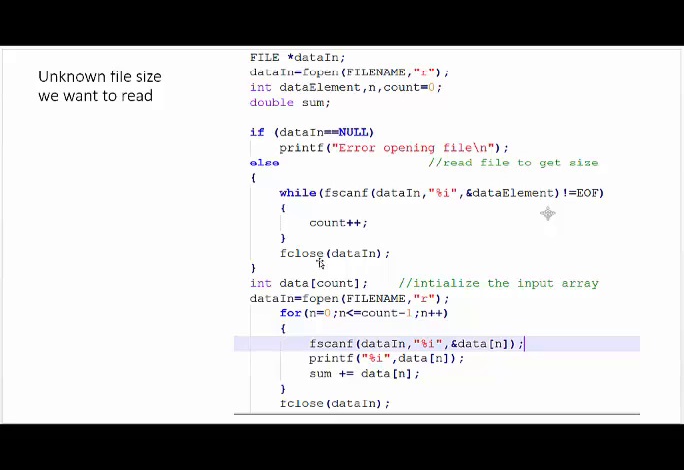Now that I know how big the file is, I have to go back to the beginning of the file to do that. I can read it through once to count how many elements there are, but I cannot have put that into an array because I don't know how big of an array to make. I cannot just make an array and not know something about its size. I have to declare its size in some way so that the compiler will reserve that space in memory for it.